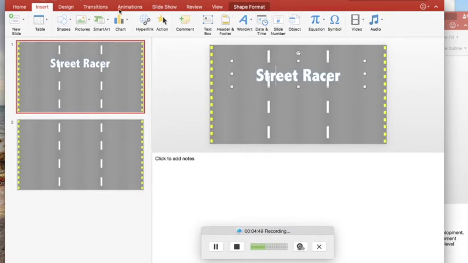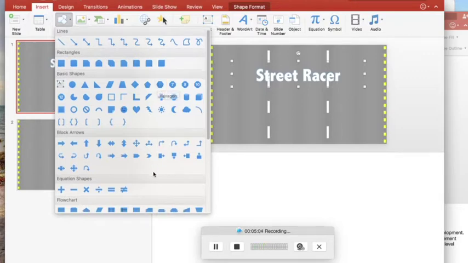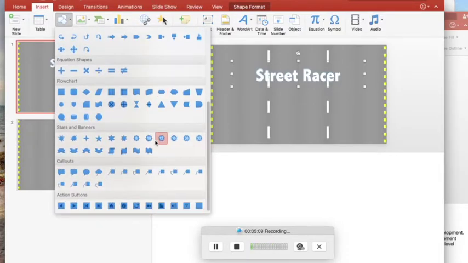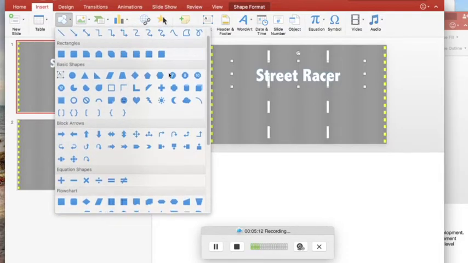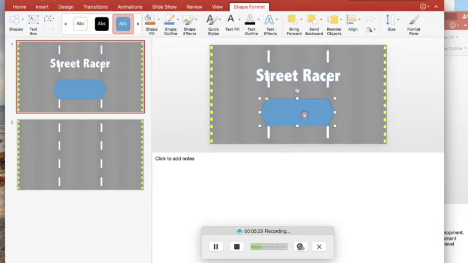So the start is actually a shape. So we're going to head to the insert tab, click on shapes. I'm just going to look for that shape. And here is a hexagon. Feel free to use any shape that you like. Tons of options. I'm just going to use the hexagon here. And I'm just going to click and drag. And there we have it.